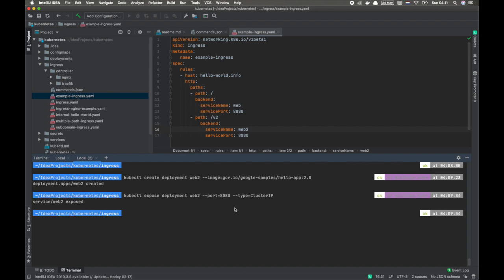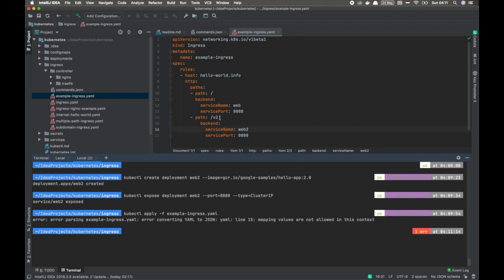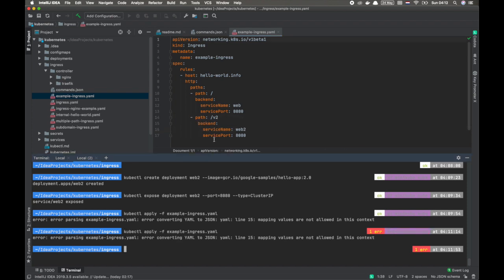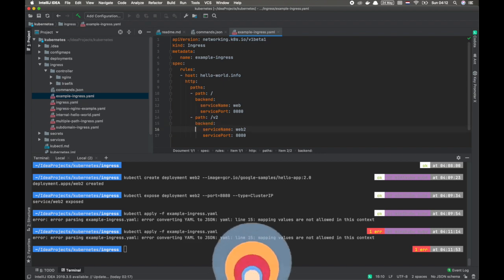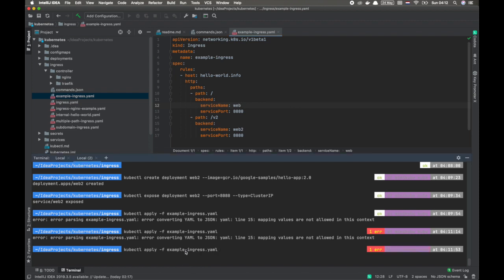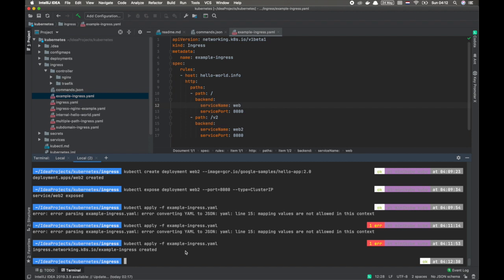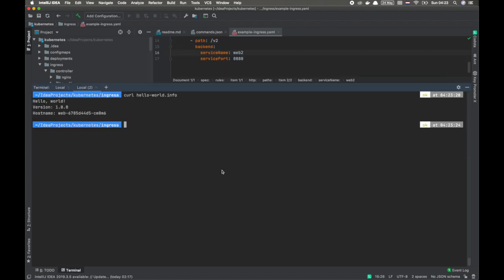Now we have to deploy this Ingress resource. kubectl apply. Yeah, that's the problem. Yes, it must be exact. Now it is perfect, I think. Yes, it is created. Now if you run curl hello world first.info, yes, it is working.